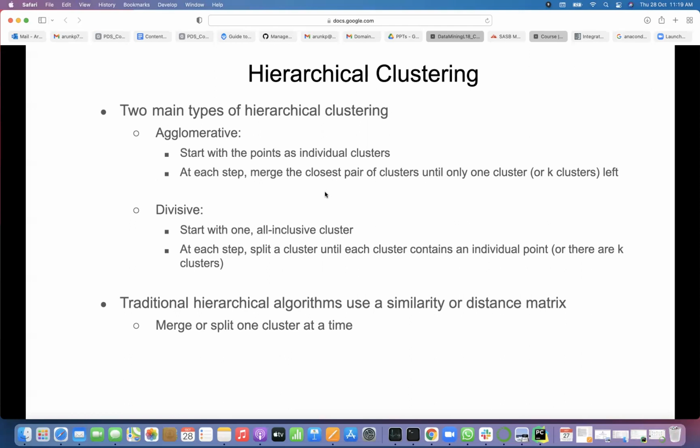Then the question comes that for the first one, how to define the distance between clusters. Here, how to define the points in the cluster that are not aligned with the clustering technique, or are disturbing, or are not optimizing the optimization function we are using to measure those clusters. We'll see how we will divide, how we take out points from the existing cluster and make a new cluster separated from that. So start with one all-inclusive cluster. At each step, split cluster until each cluster contains an individual point.